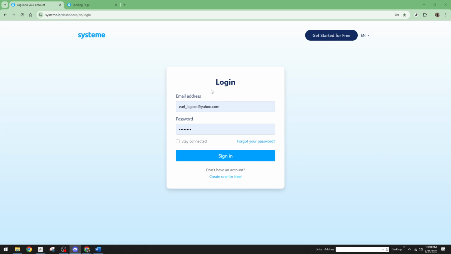Open your browser and navigate to the Systeme.io login page. If you haven't already set up an account, be sure to do that first. For those who have an account, enter your login email and password to get started. Once you've input your credentials, click on Sign In.